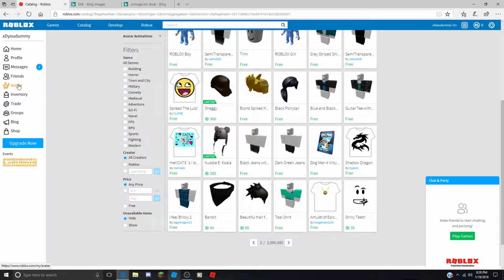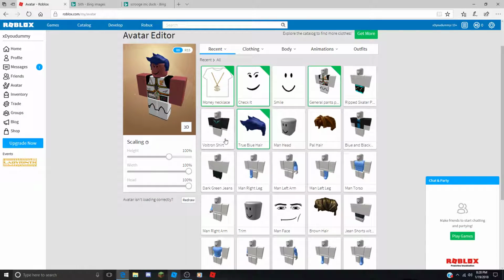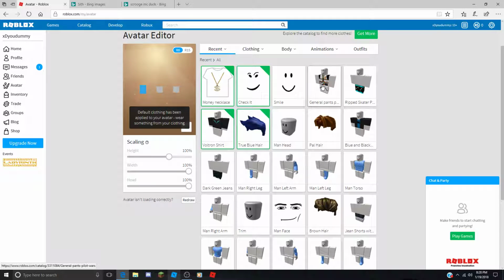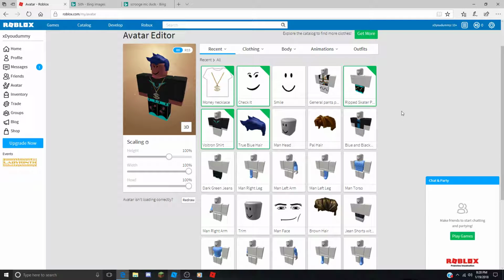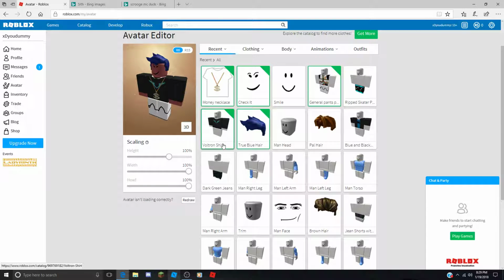I've actually got a lot of... Oh yeah, you look rich. How'd you get that? I think I look dumb in that though. No, that looks cool. Let's see a look with the Voltron thing and the Rip Skater. Does it look better? Kind of like this. Yeah, me too. Or you could just go like that. No, that looks dumb.